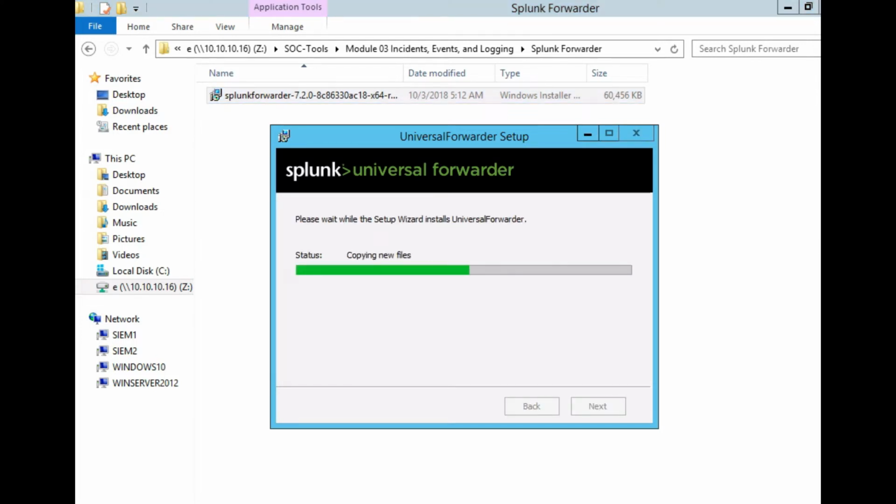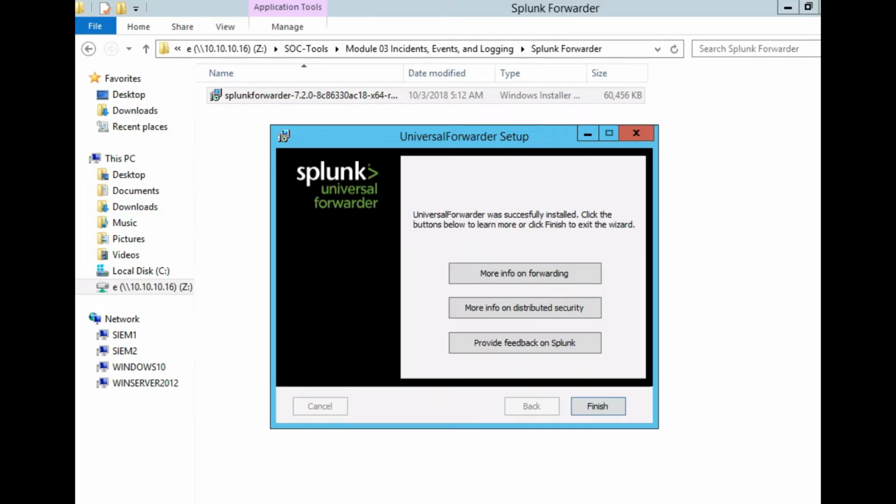So you can see it will be installing. Wait until it completes. So after installing, you can click on finish.